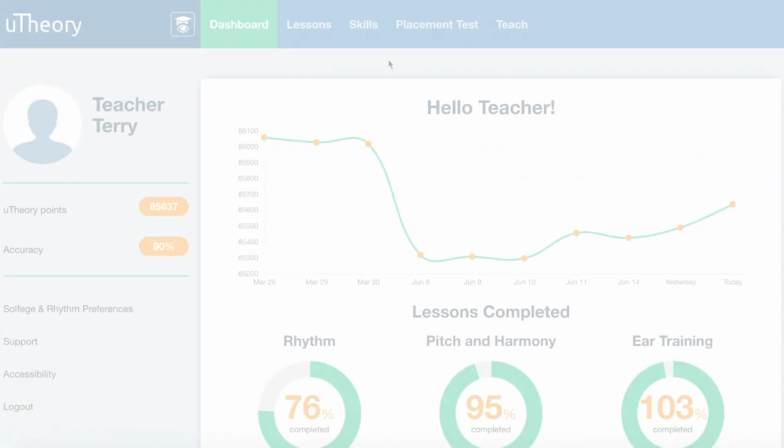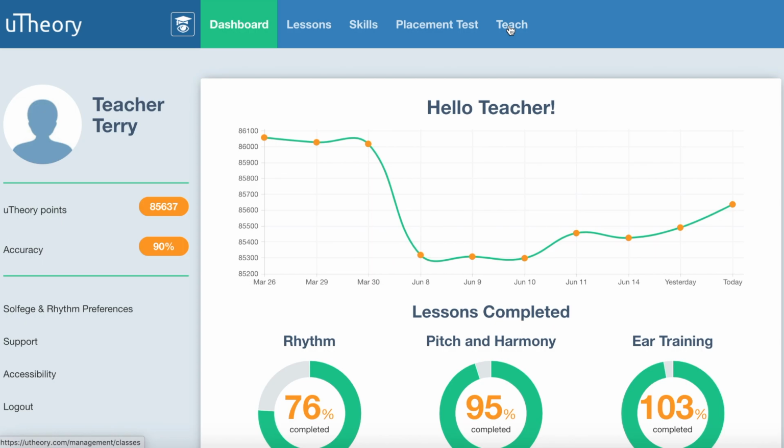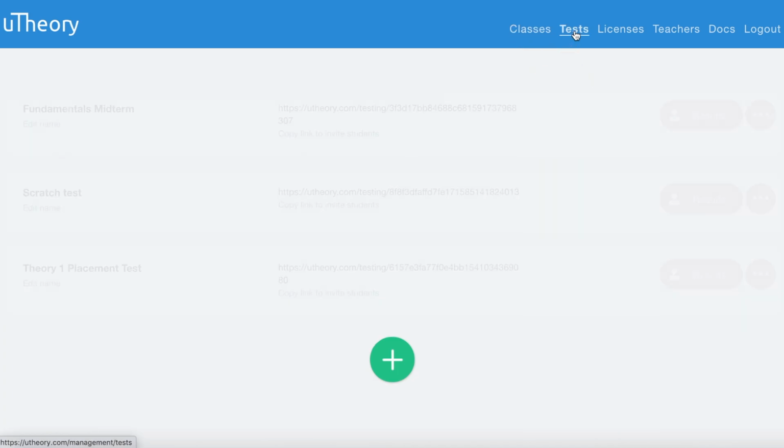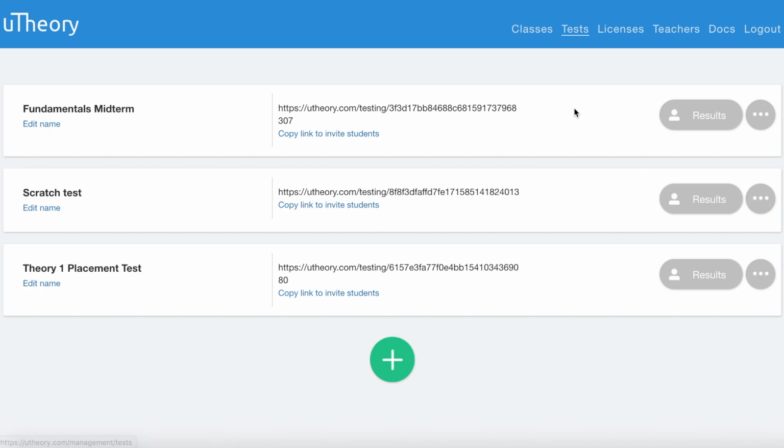When you first log into uTheory, you'll see your dashboard. To create a test, we need to go to the Teach tab at the top of the page. If you have created classes, you will see these on this page. At the top again, select Tests. From here, you can edit an existing test or create a new one by clicking the green plus sign. Once selected, you'll be prompted to enter a test name. Click the blue check when finished to begin editing your test.